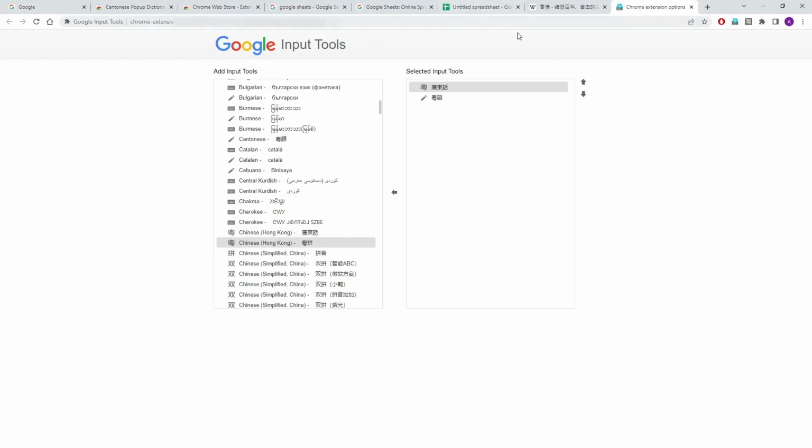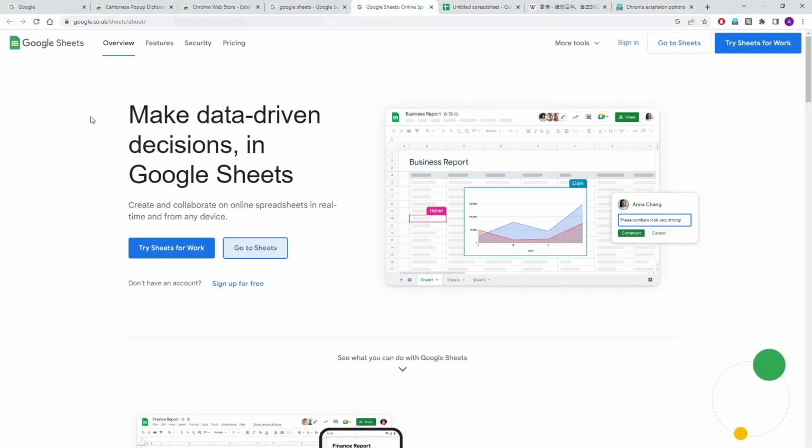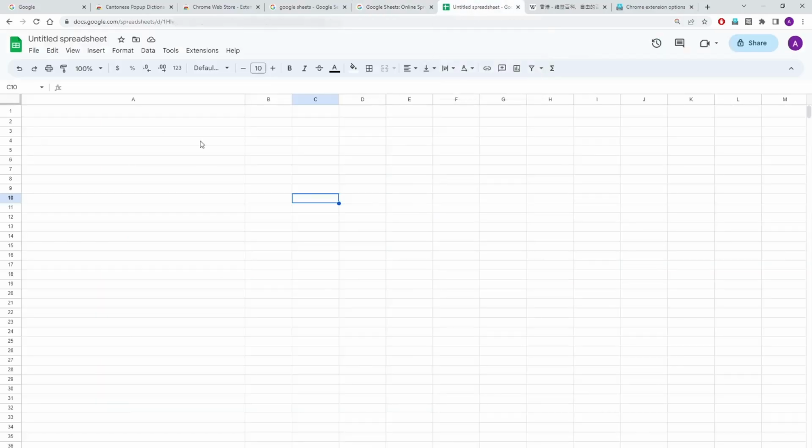Now to see it in action, you'll want to head on over to something like a Google Sheet. Google Sheets is great. If you have Gmail, you can use that to kind of get a spreadsheet up so you can copy paste characters, and then in another column you can put notes or descriptions or anything you want. I find it's really useful for language learning.